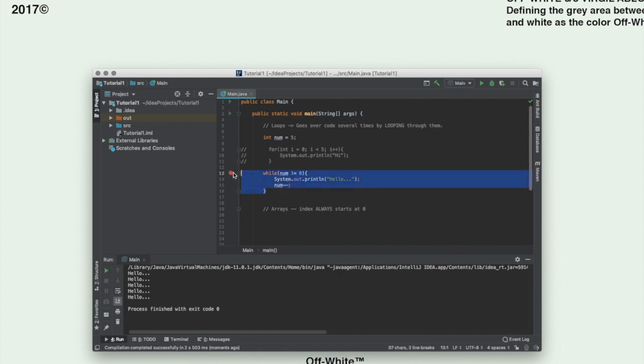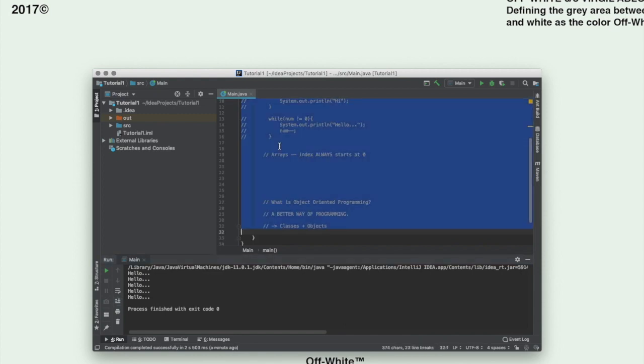So those are the two loops that are very, very well known. And it's really good to know these two because they're very important and they come up in many, many programs. Now, let's move on to arrays.